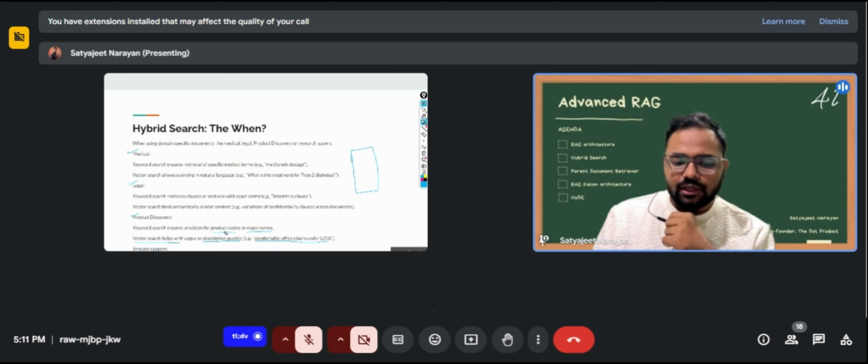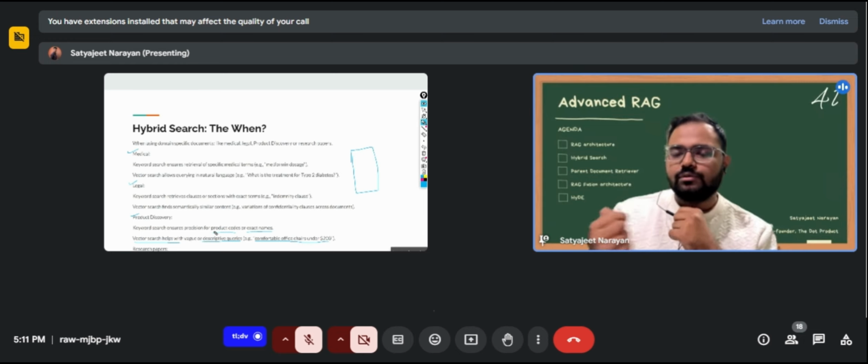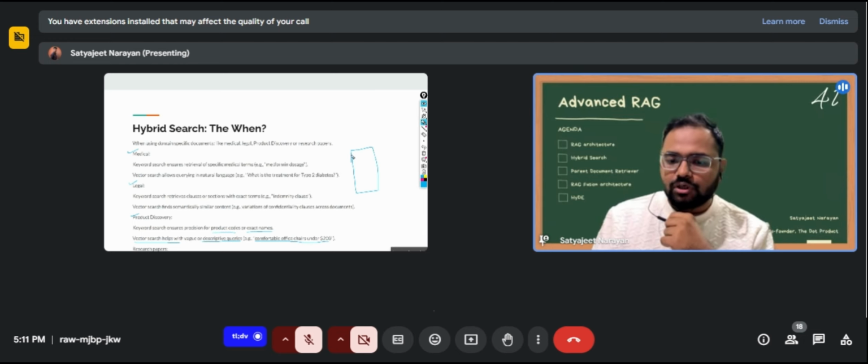Okay. But again, if we have some product code and we search by product code, the first product will be the exact product we're looking for, and that will be the keyword search. So this kind of help you can get over there.